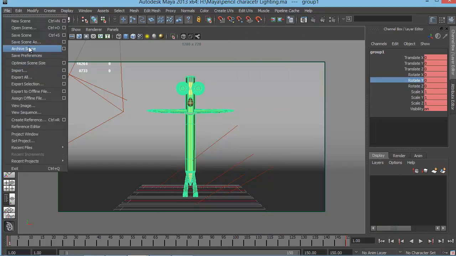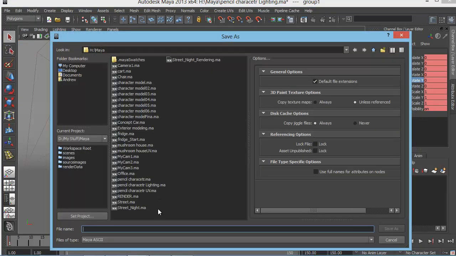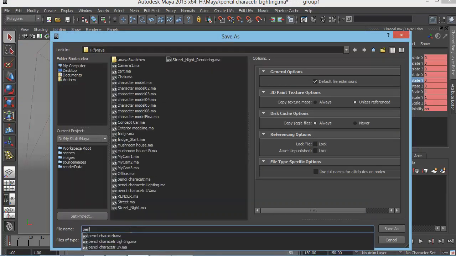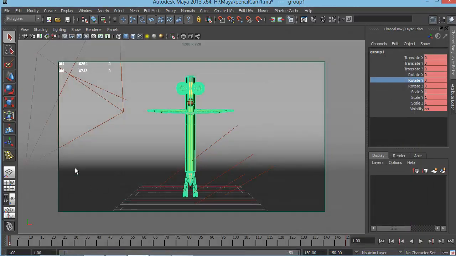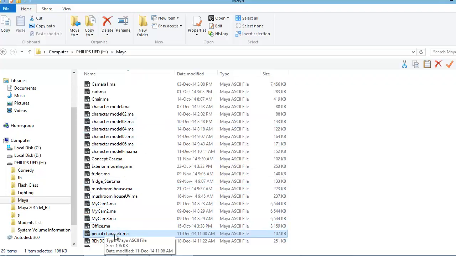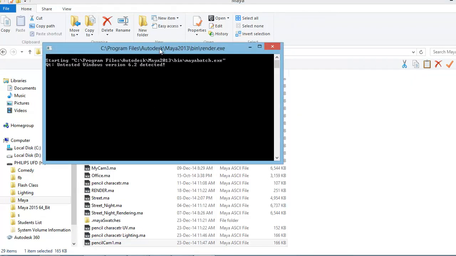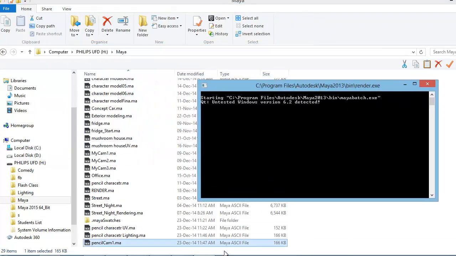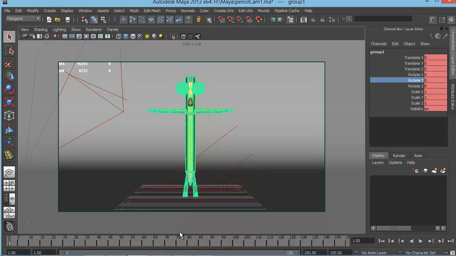I'll have to actually save this as pencil cam 1. Okay, now all I have to do is go to that folder. Let me see, pencil cam 1, right click and choose render. So it will render. So while it is rendering, I'll choose my second camera movement.